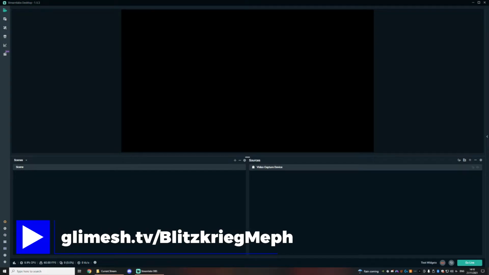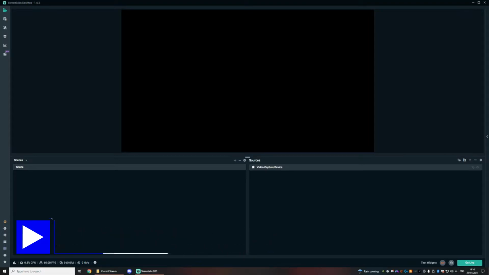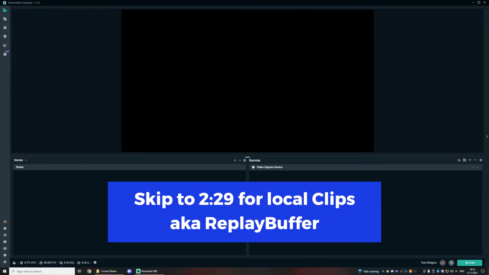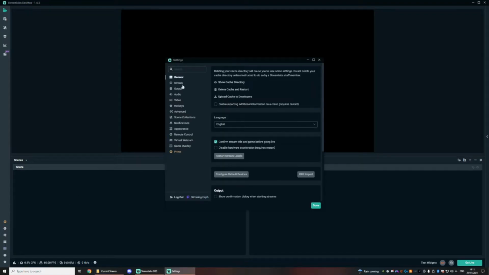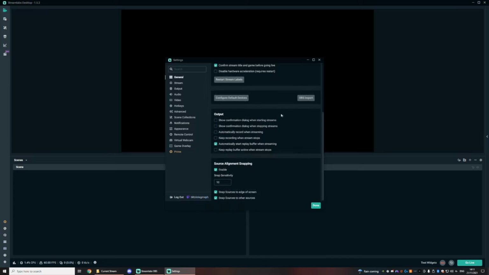Today, we're going to be showing you how to set up recording and the replay buffer in Streamlabs for recording clips and videos on Glimesh. So the first thing you're going to want to do is go to settings, it's in the bottom left corner, go into general, scroll down a little bit until you see the output box.